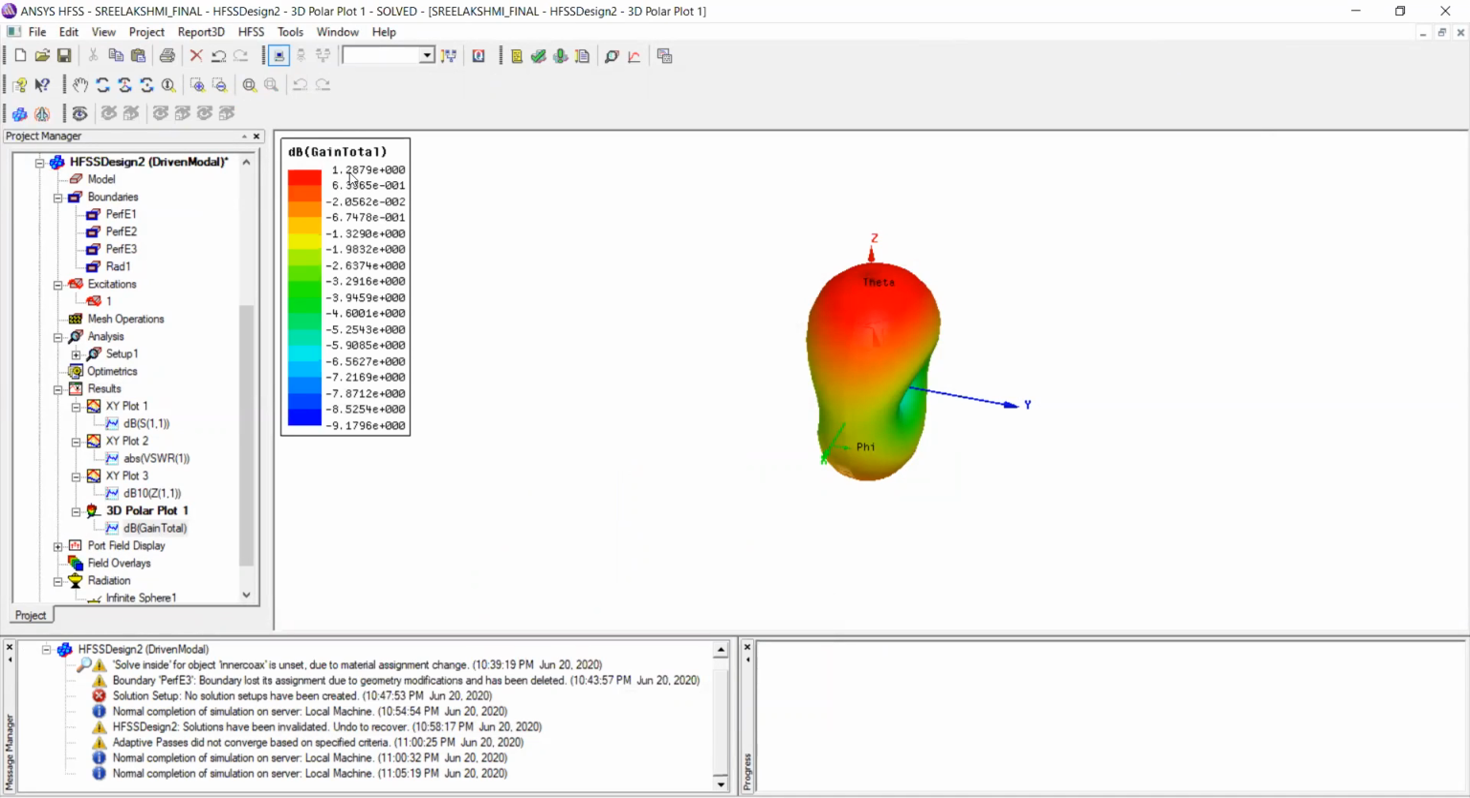The gain is coming at the greatest value, the value which is at the top. 1.28 dB gain is coming. This is the gain of the antenna currently.